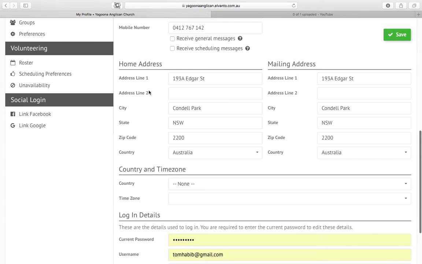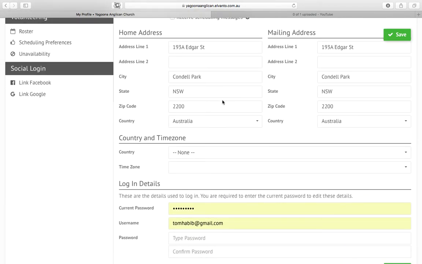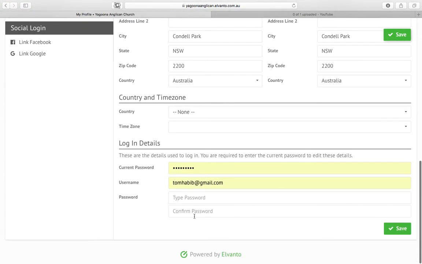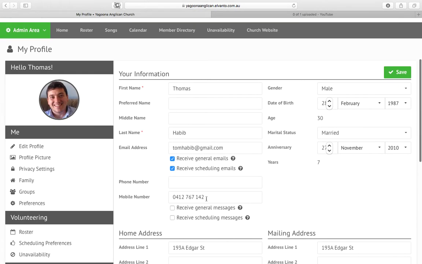You can put in your address details here, and again, if you have changed your address, please let us know, and you can do that by simply editing your profile. If you do edit your profile, it's also helpful just to send me, Tom Habib, or Clive an email just to let us know. That'll be really helpful so that we don't get confused if we see some of the information has changed. After that, you can also change login details if you want, and change your password if you want. Okay, so that's the basic information that you can edit on your profile.